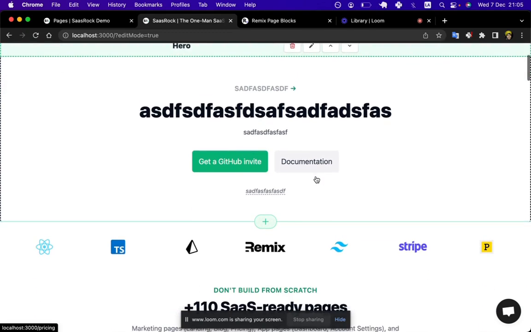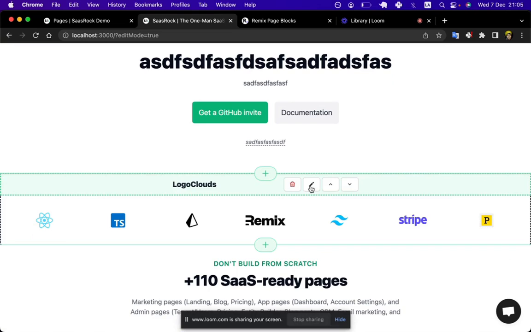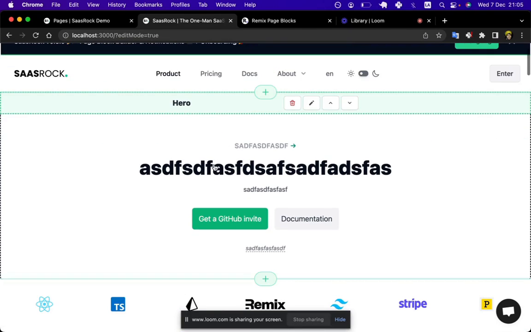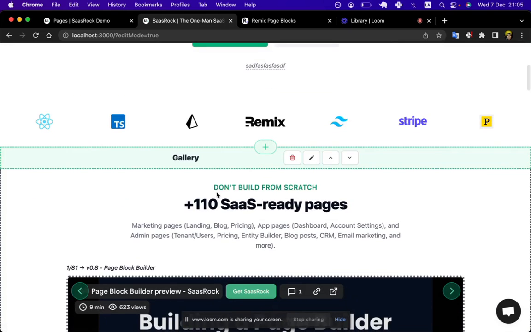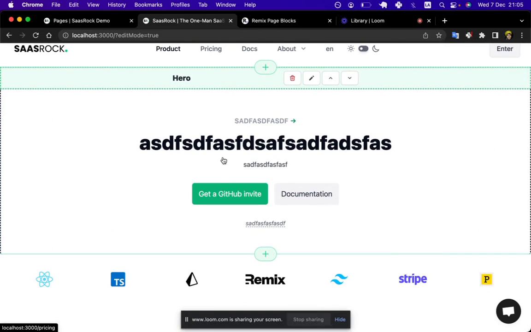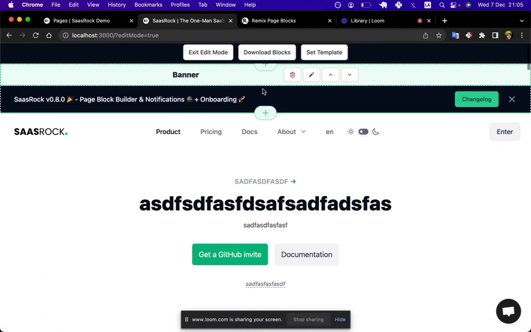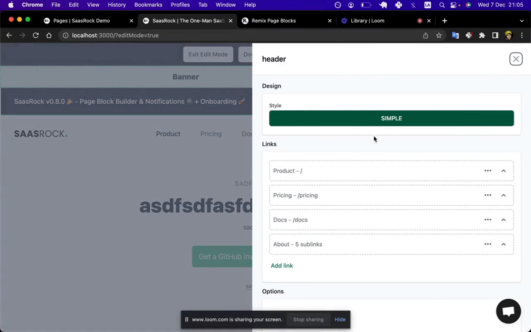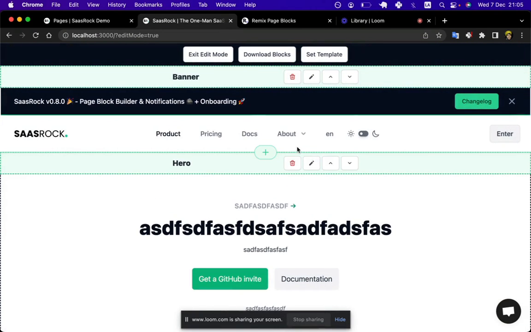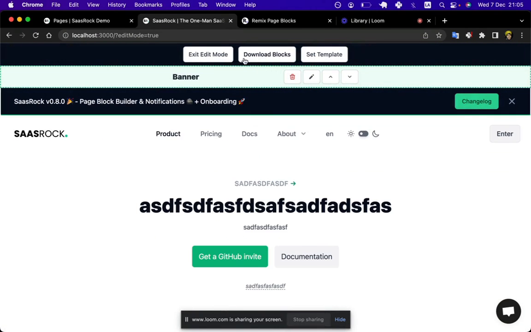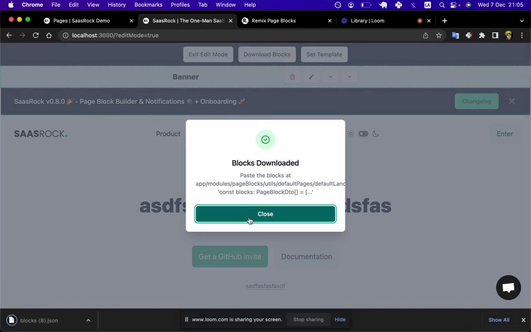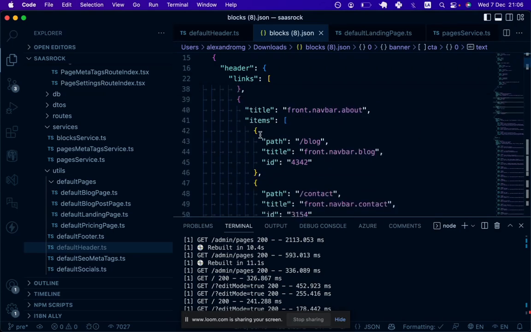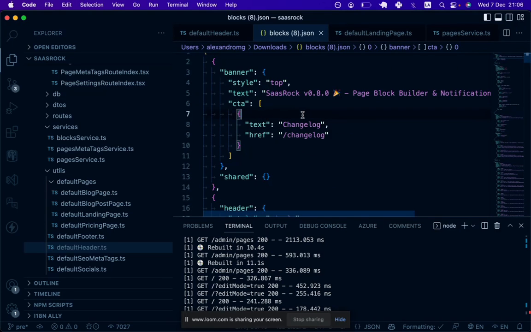And each component or block can be of different types. We have banner, header, hero, logo clouds, and more. There are about 15, I think. This doesn't update in real time. This is for you to iterate your design. Once you're happy, you can download the current configuration, and it will return a JSON file with all the blocks. But we don't want that yet.